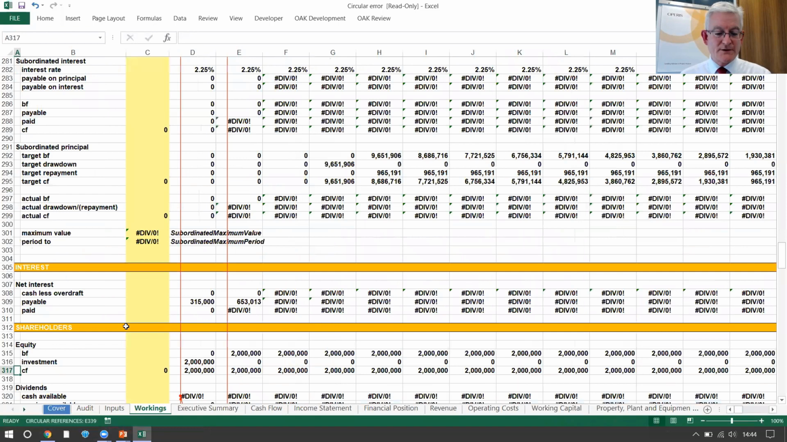But now if I go back to the working sheet, the blue lines have gone red, which is exciting. But what's happened then is, by switching on the error first into the working sheet, that blocked at the point of the circularity.